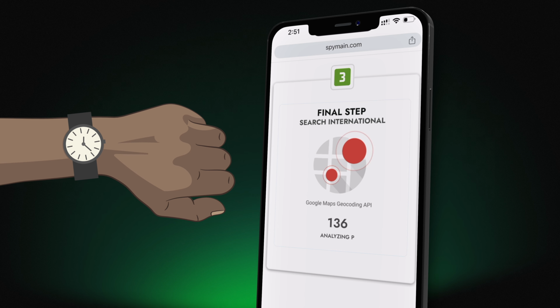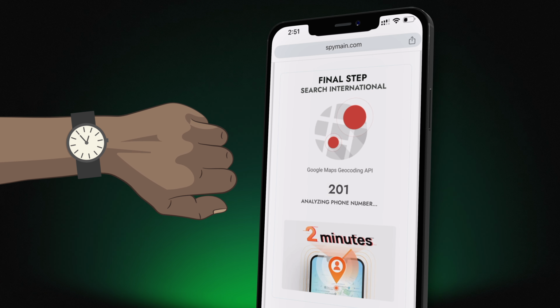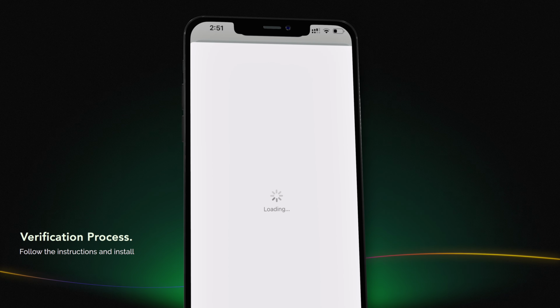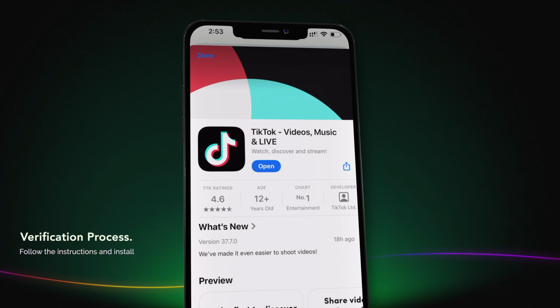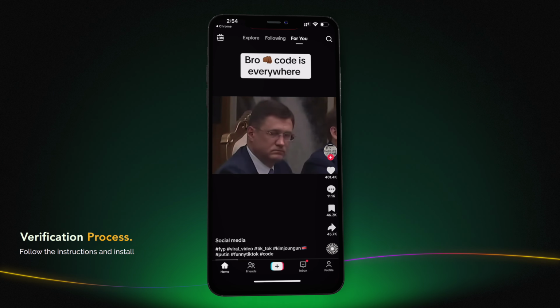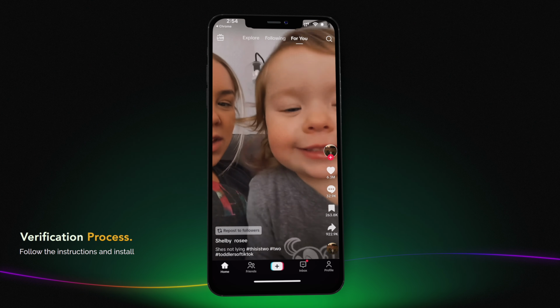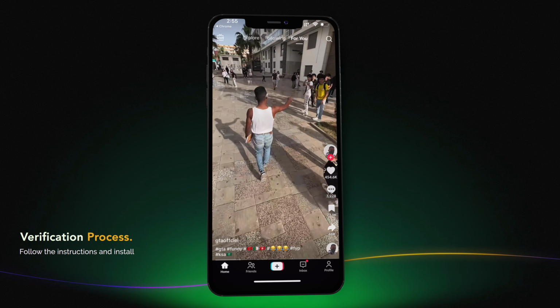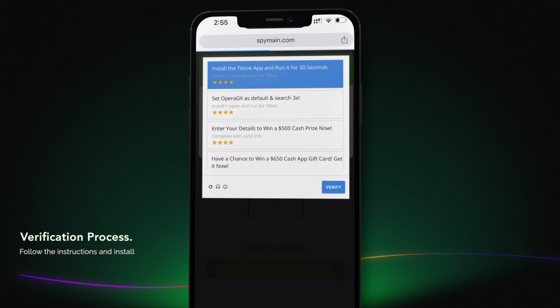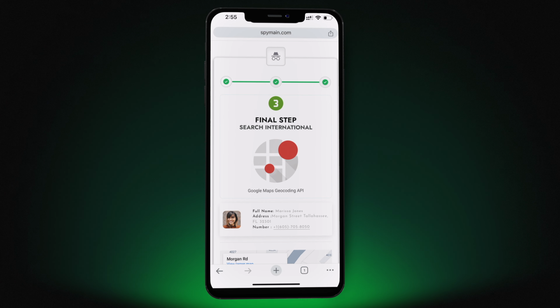Wait for processing. After entering the number, the tool will process your request. This may take a few moments. Verification process. If it's your first time using the tool, you might need to verify your request. Complete a simple verification step by following the instructions provided. This could involve installing an app or performing a brief action.